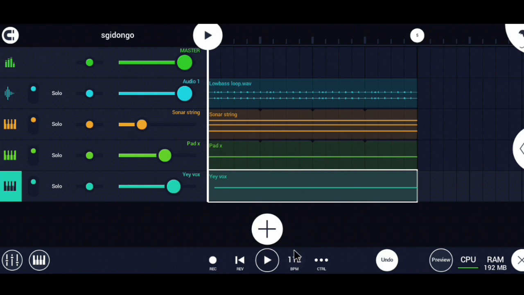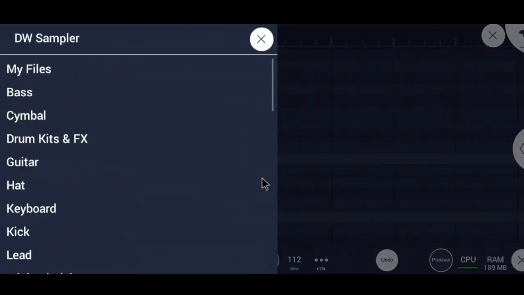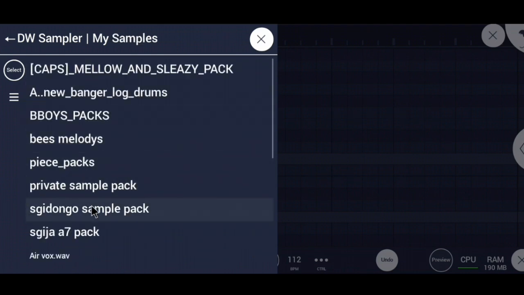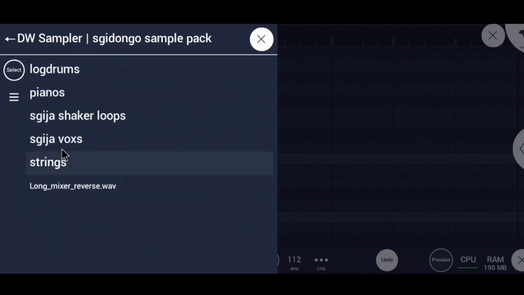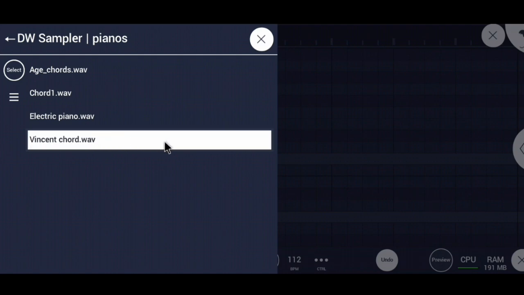So what we're gonna do now is go in and add our piano, and then we're gonna play the piano, guys, right now. So in order to do that, I'm gonna press the plus button over here. We're gonna go into DW sampler. I'm gonna go into my files for that, and into my samples. Let's go into the sgidongo sample pack, and then let's go into pianos over here, guys, and find a nice piano we're gonna play with. Let's check the Vincent one.